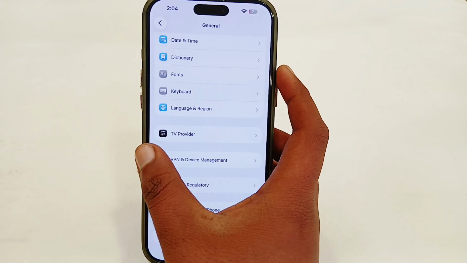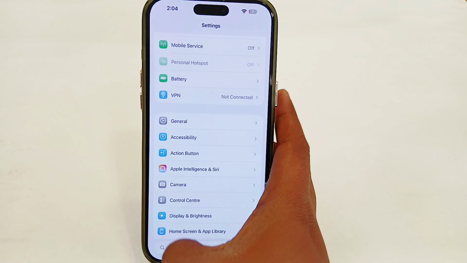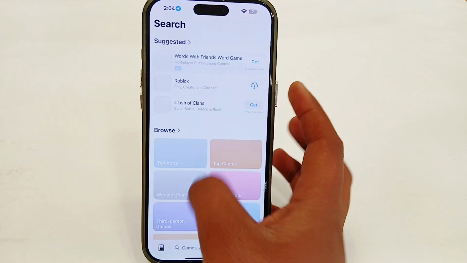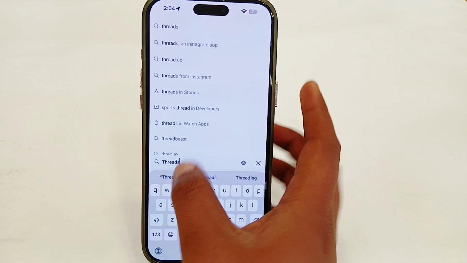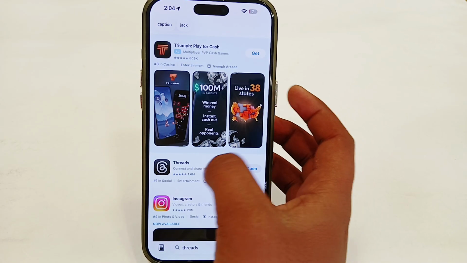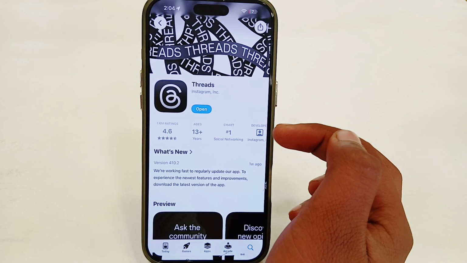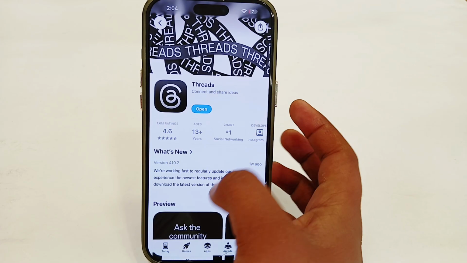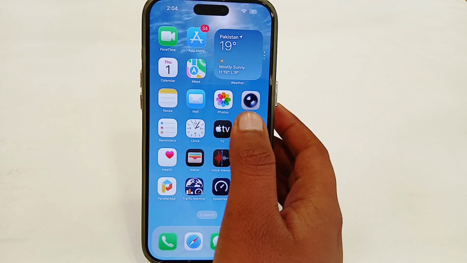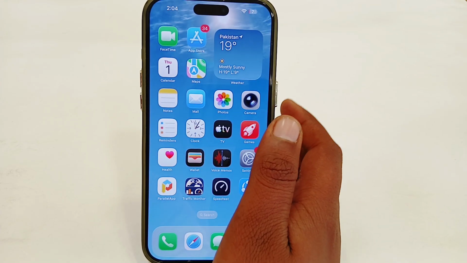After disconnecting VPN, go back and then go to App Store, search for Threads app, and make sure that your Threads app is up to date. There's no pending update for your Threads app. If you find one, just try to update your app. After updating, your issue should be fixed.